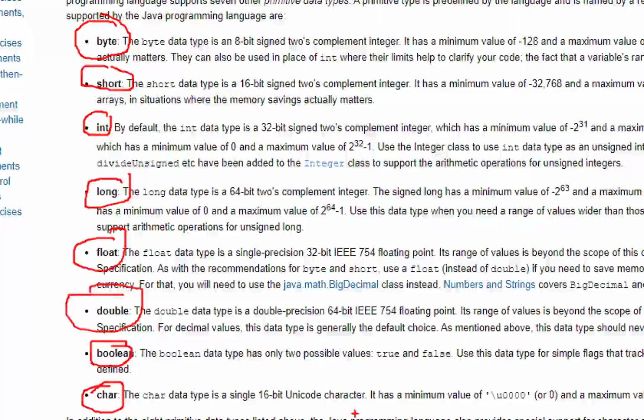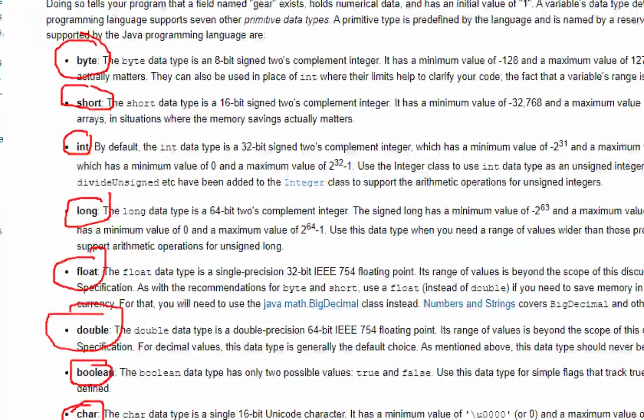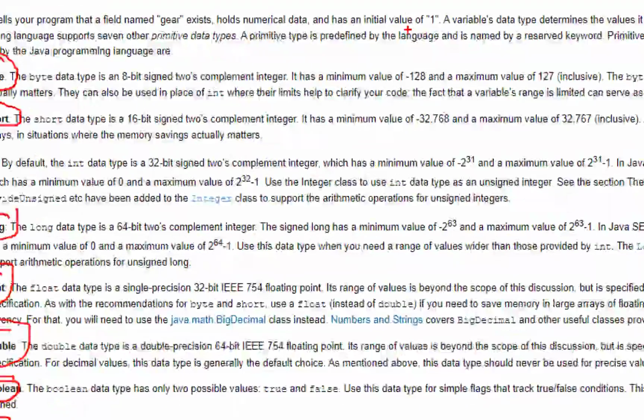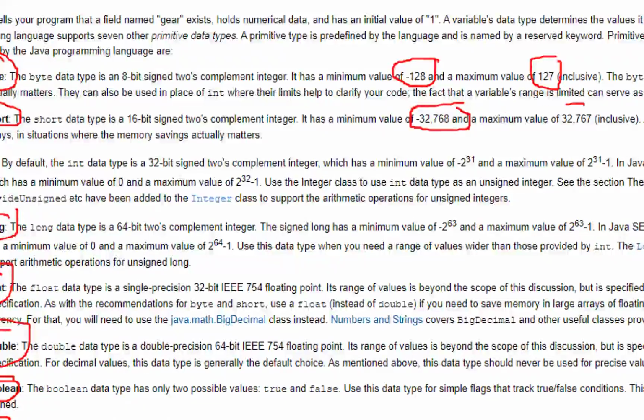Folks, what is the minimum and maximum value of the byte, the first one? Minus 128 to 127 inclusive. What about short? Minus 32768 to 32767. Online folks, am I clear? Folks, am I clear? Yes.